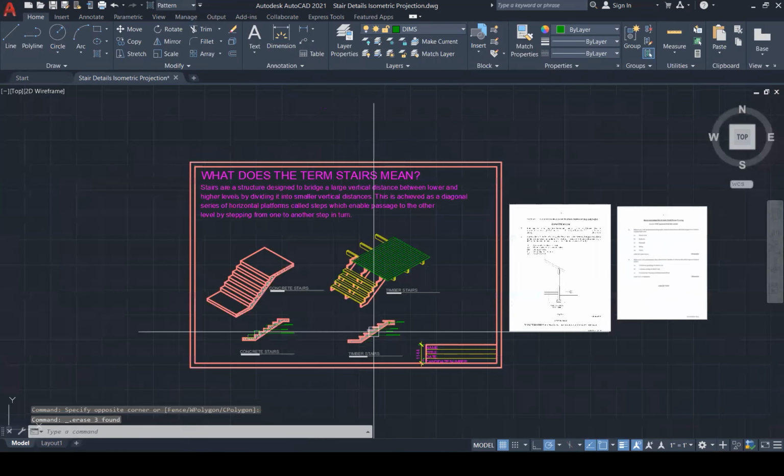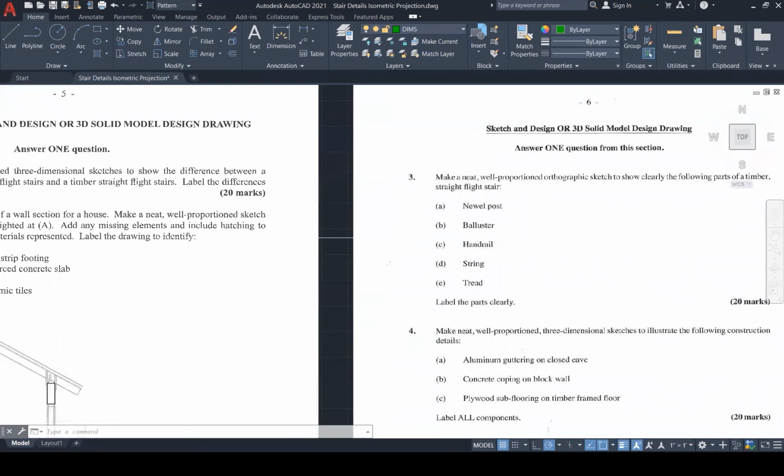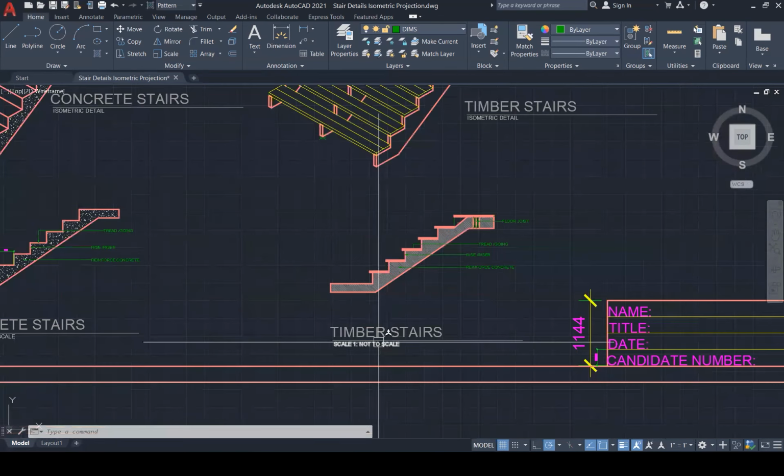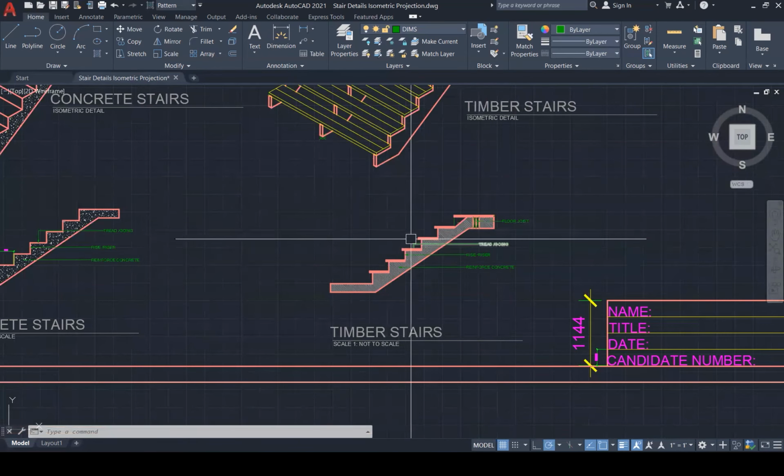Now, let us move on to this question. Question 3 asks, make a neat, well-proportioned orthographic sketch to show clearly the following parts of a timber straight flight stair. So it is not supposed to be a three-dimensional sketch. We have done the three-dimensional sketch, and we have also done the orthographic sketch. But what we are going to do is develop the orthographic sketch so it will have a newel post, baluster, handrail, string, and tread. So we are going to enhance this sketch down here.